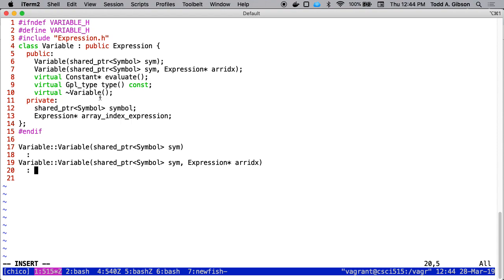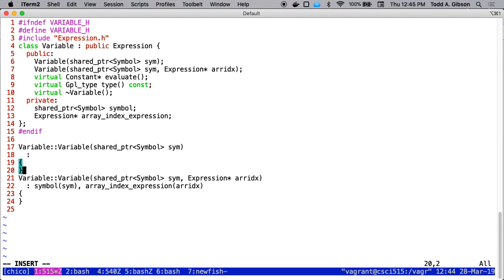Absolutely. Every member variable. Here are my 2 member variables. One is called symbol. Go ahead and put parentheses. This one is array index expression. Put parentheses. And then I got my code. Now the only question is what goes inside the parentheses. So what goes in here? SYM. And here is ARR IDX. We're done. Do the same thing for this other initialization list.